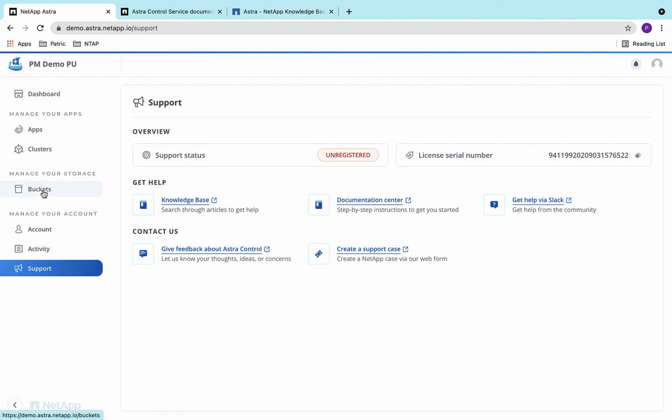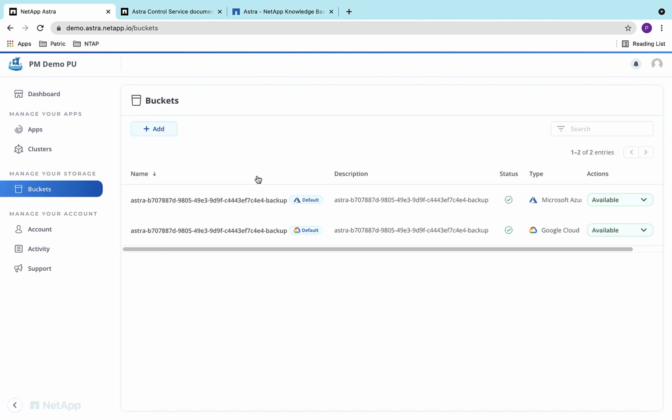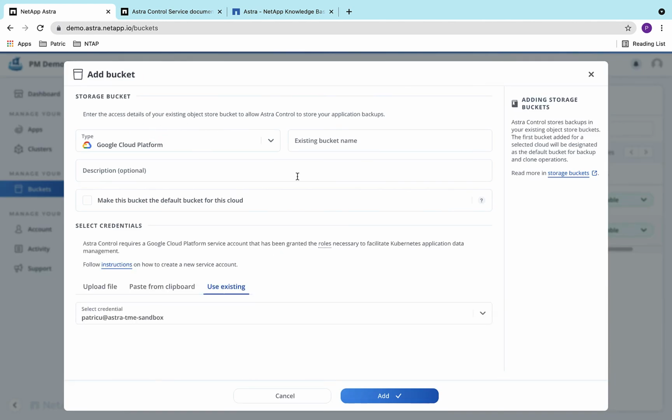In the buckets view, we can see the details of the object buckets used to store the backups. For each cloud provider, a bucket is automatically created by Astra Control Service. But we can also add further buckets and change the default bucket if we want.